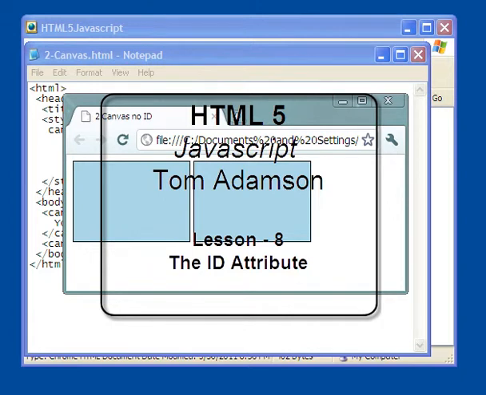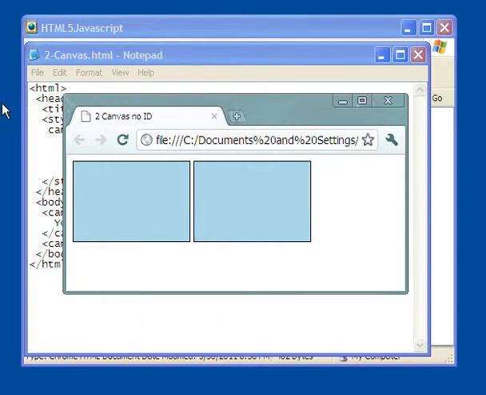Hello and welcome to this lesson on the ID attribute. What we're going to be doing for HTML5 with JavaScript is talking about the ID attribute for a canvas.